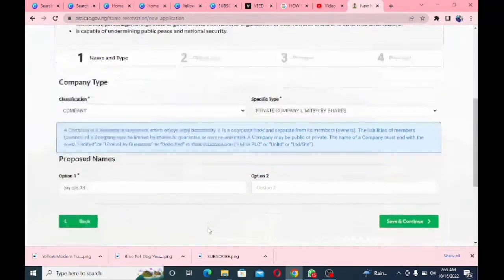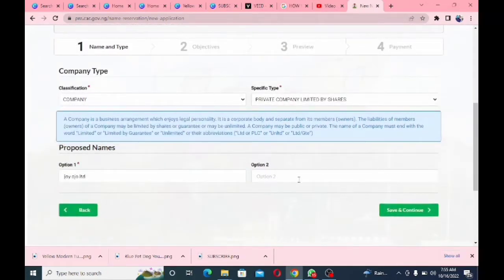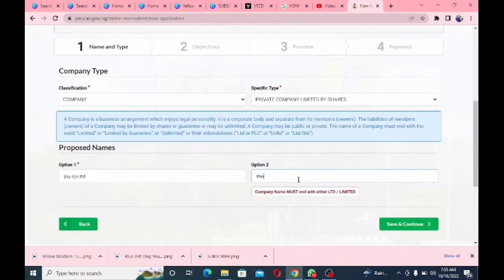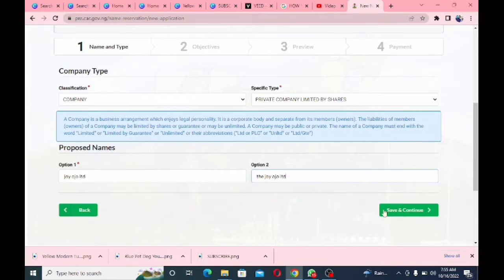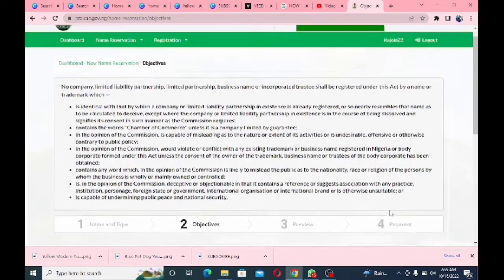All right. The second option, you have to have two options. Have to add two options. All right. When you are done, save and continue.